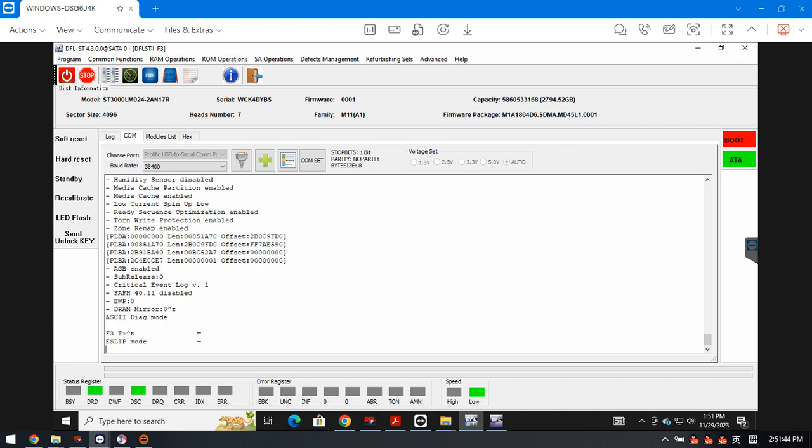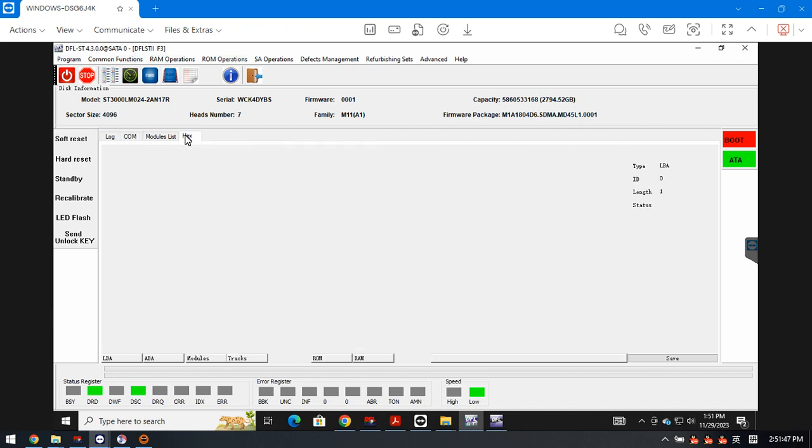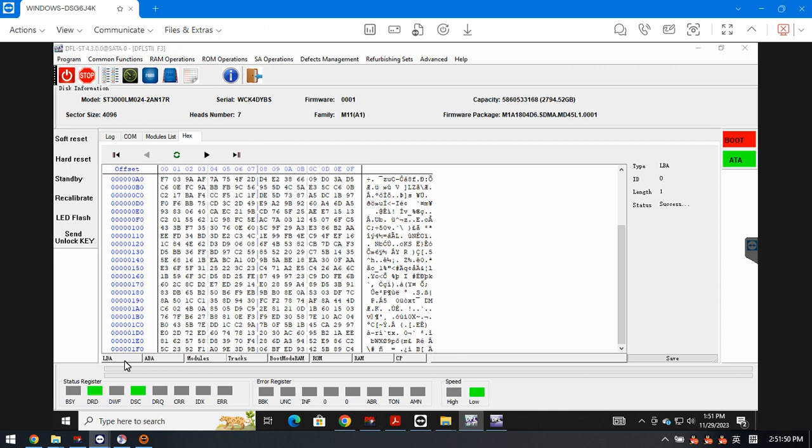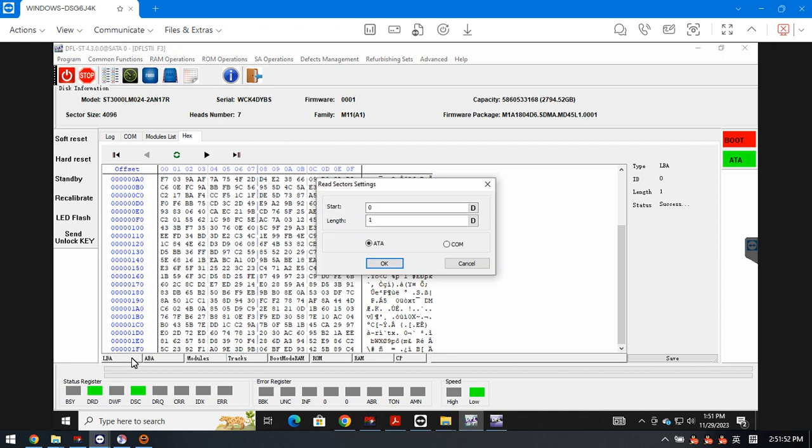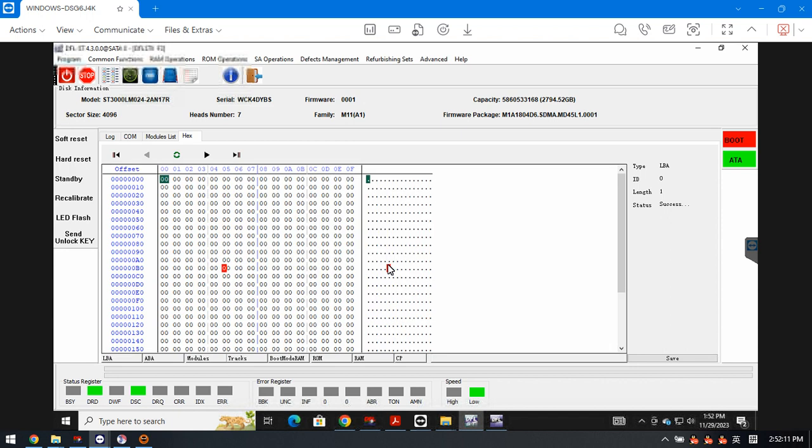Now we go to the hex and check the LBA0, that is the data sector 0. This is the status before we use the solution. Now we try to read this sector 0 again to check the data status. Now we can see in the end of the sector 0, the partition mark has been available.